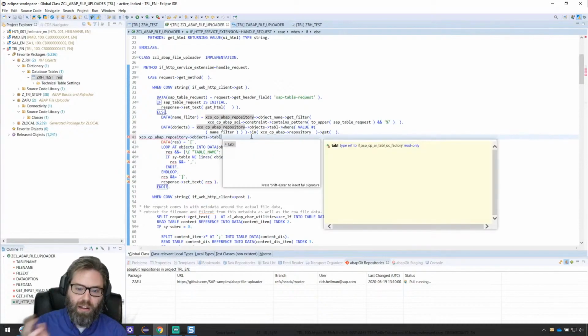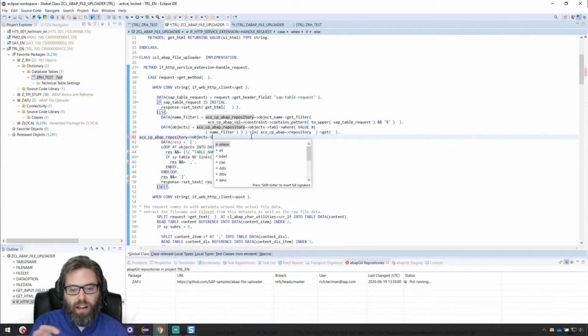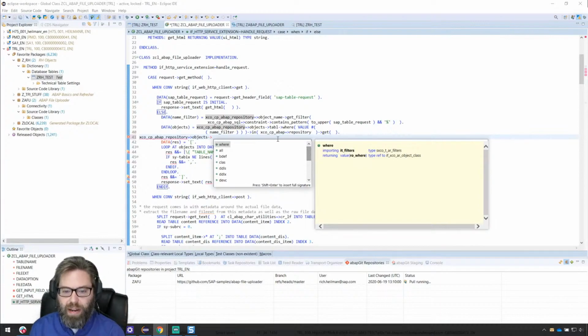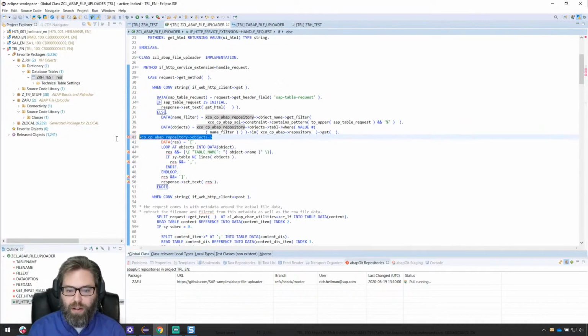Just take the TABL off, and you'll see all the different object types that it supports that you can query, and this is how you're limiting your repository search to certain object types. So that's why we're only getting database tables back at that point.